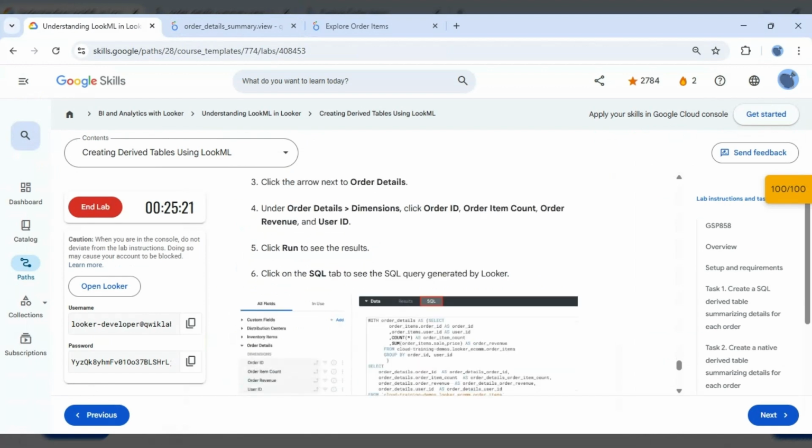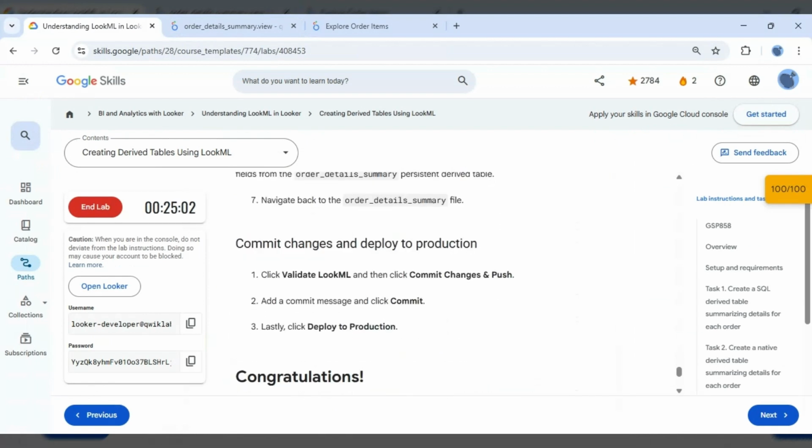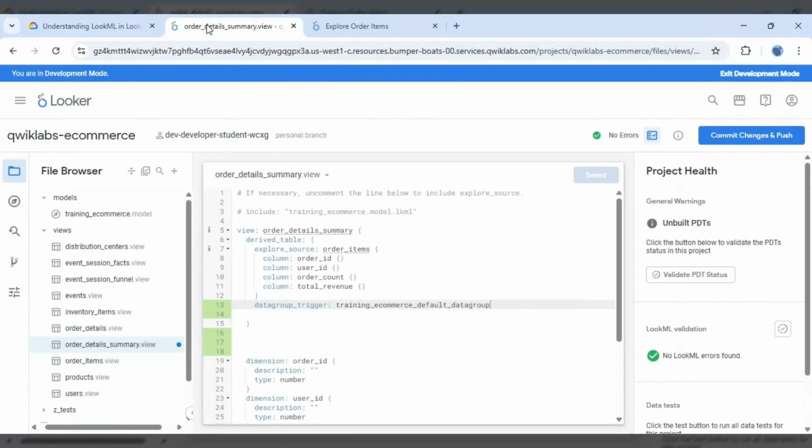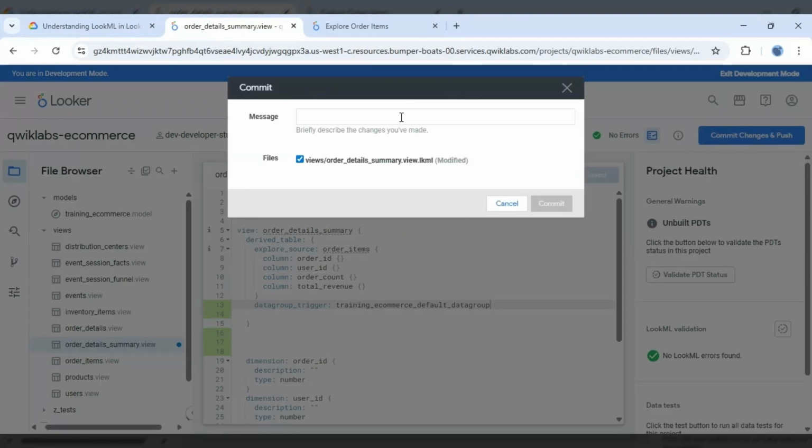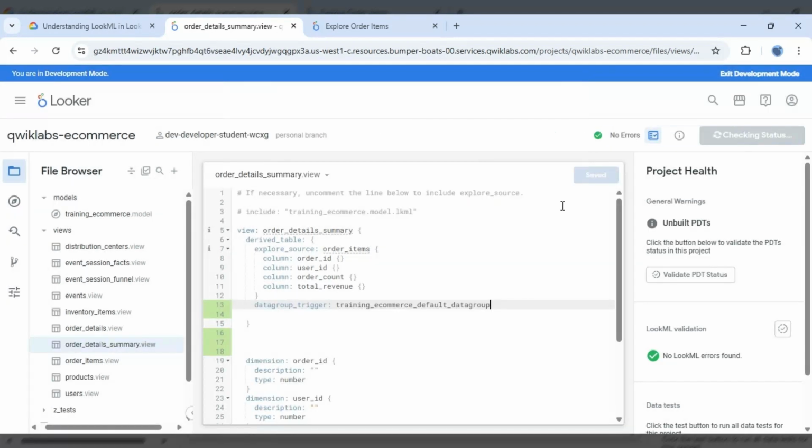To summarize, derived tables let you build tables using SQL. They help manage complex logic and improve performance. You can use temporary or persistent versions. They are essential for real-world Looker projects.